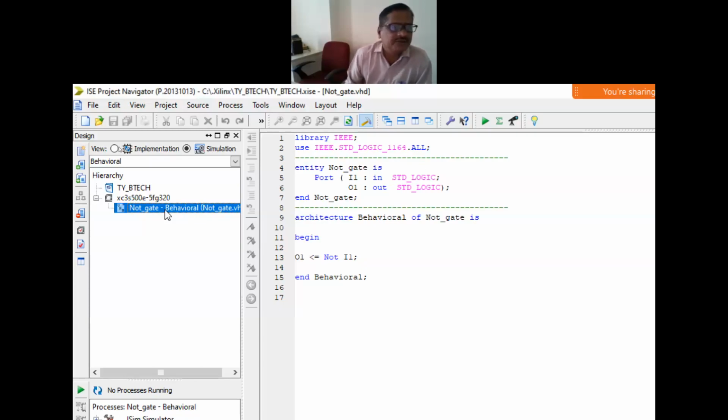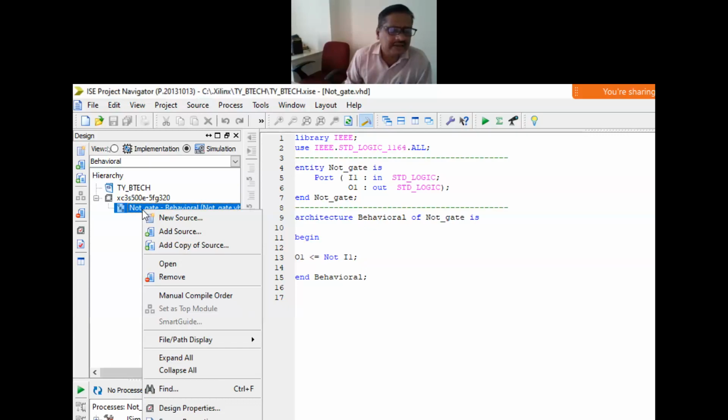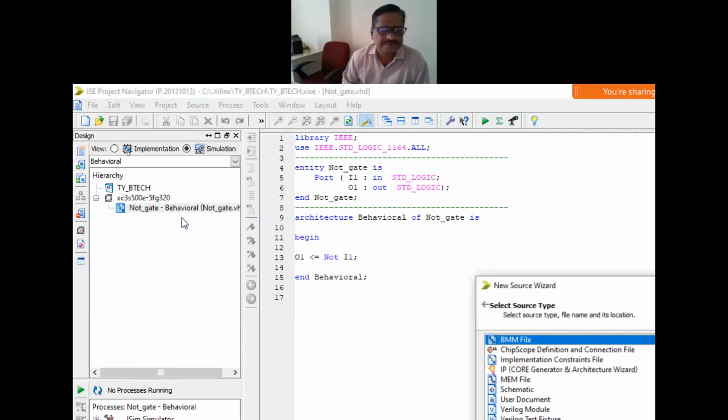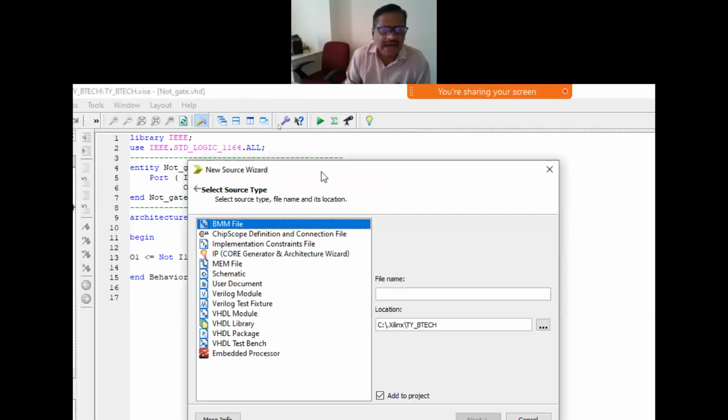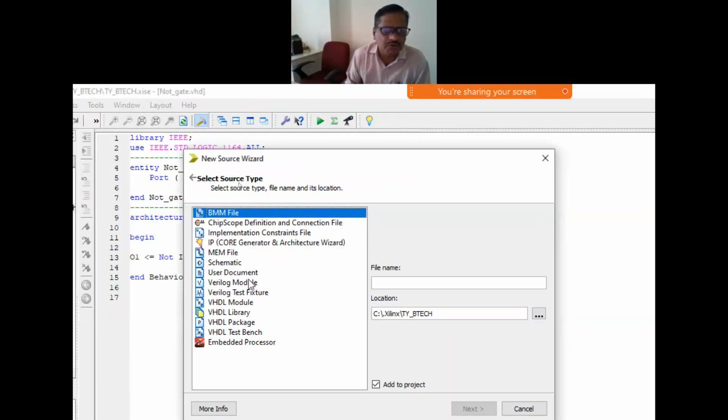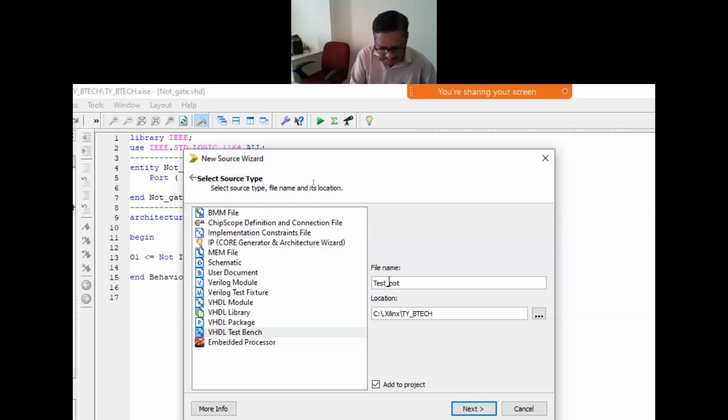For this, what I need to do, click on this module, right click on new source. Right click and click on new source. After that, go to the module VHDL test bench, this option, VHDL test bench, and give the name to the test file. I'm giving the name to the test file as test underscore not underscore gate.